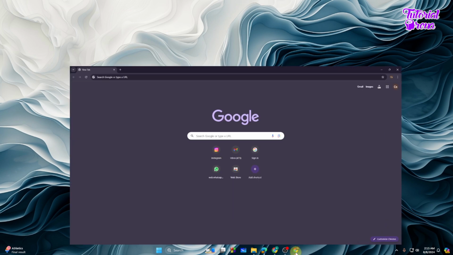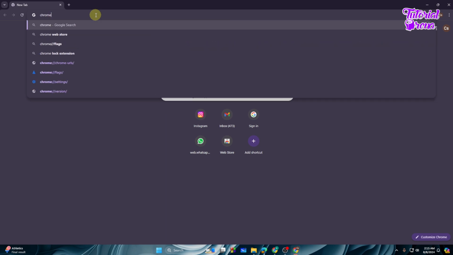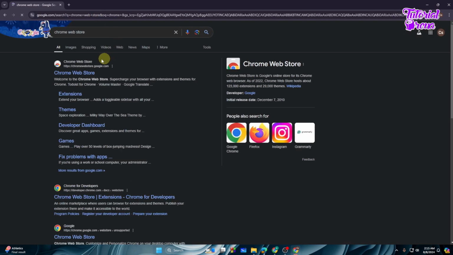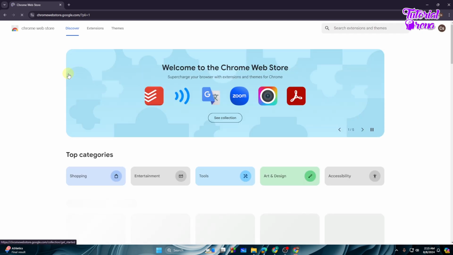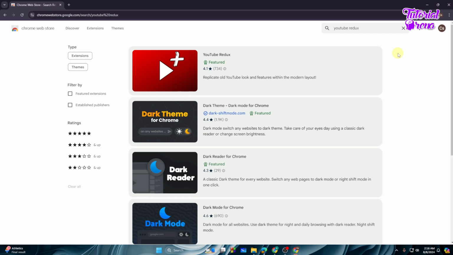So for that reason, first of all, what you need to do is go to the Chrome Web Store, search for it and go to this website. And from this website you need to search for the extension, which is YouTube Redux. Just search for YouTube Redux, and as you can see, we got the YouTube Redux.